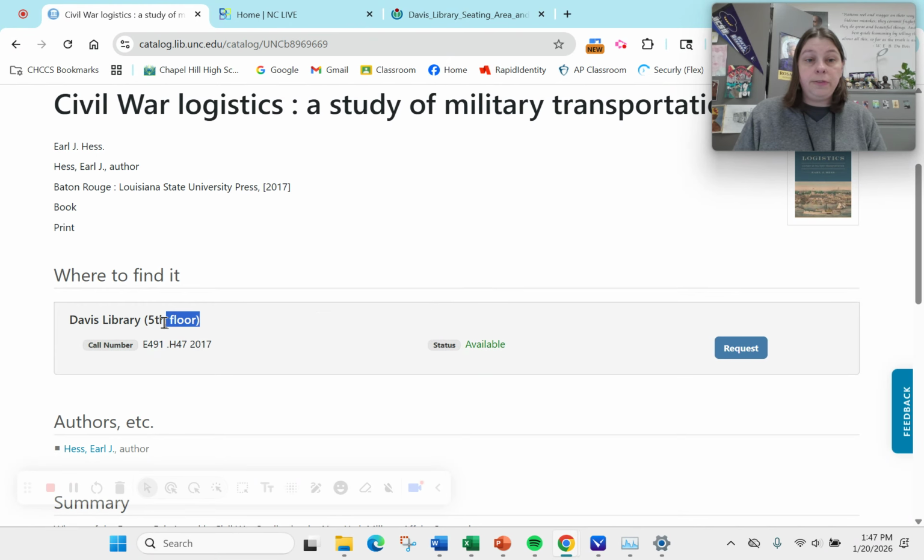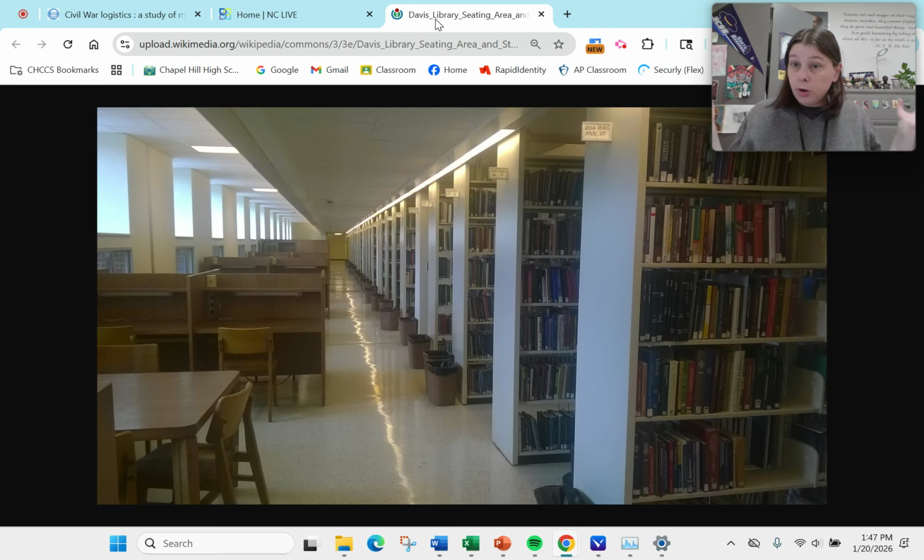If your book is on the 5th floor of Davis, where a lot of you will find books because that is one of the floors that houses US history stuff, the 6th floor is another one that you might potentially find yourself in. You're going to get in the elevator, hit that 5th button, go all the way up to the 5th floor, and it's going to open up into what are called the stacks, right?